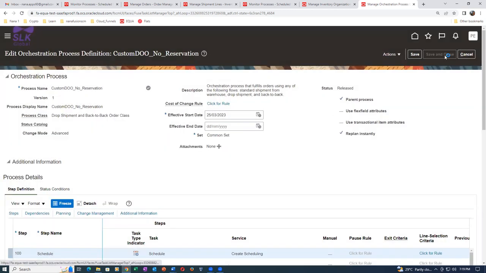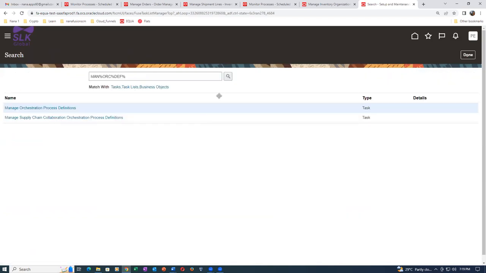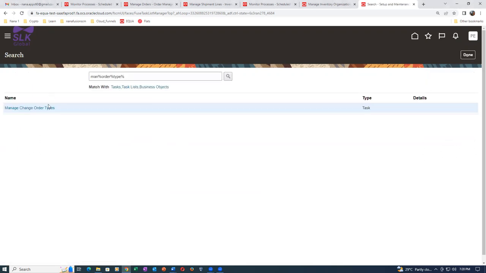Whatever the deployment is, come out of it, cancel, come out. Now you go to the manage order date. I'm going to go to manage order lookup, sorry. It is manage order lookup. So go to the manage order lookup.